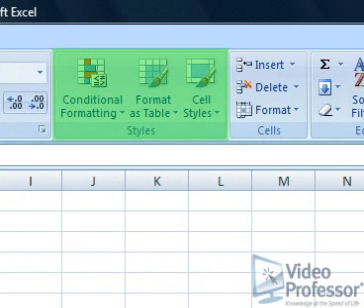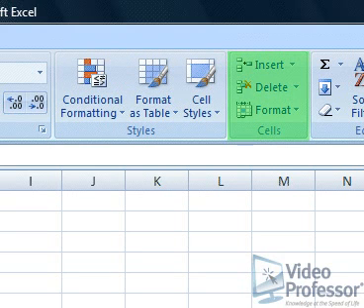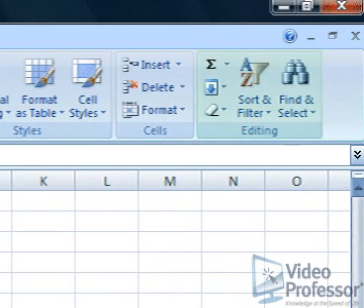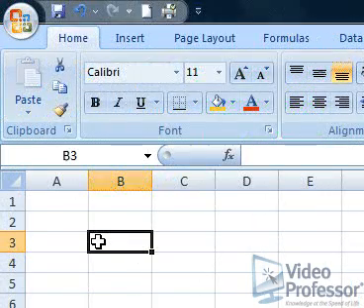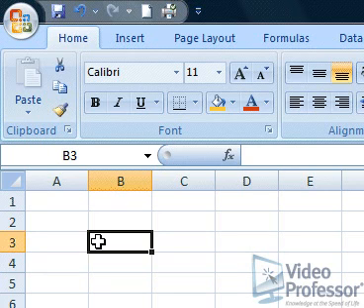Styles lets us apply a more complicated preset format or style. Cells controls adding and deleting cells and deciding what the cells will look like. And finally, editing offers us different ways of finding and sorting items in our cells. In all Windows applications, there are two ways to access commands, by using the mouse or by using a combination of keystrokes on the keyboard.